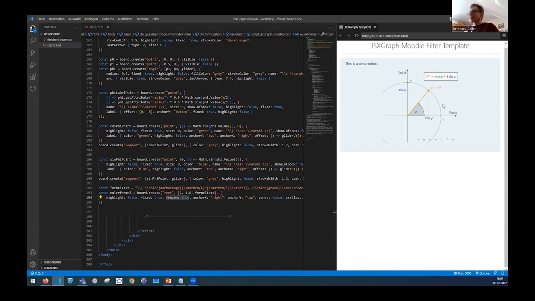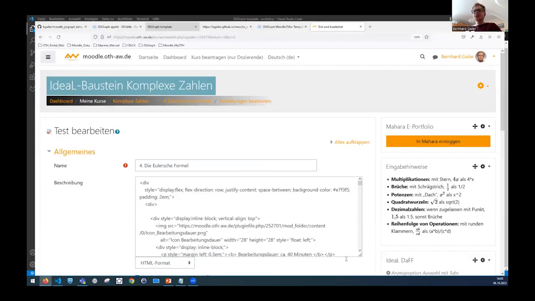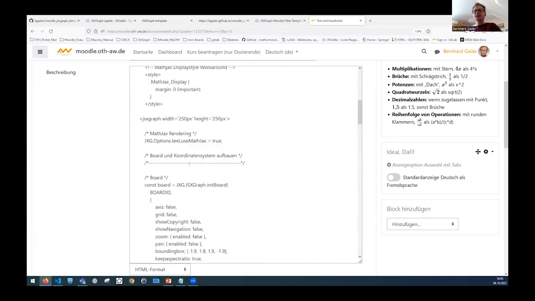This was now a little bit faster than it would usually be, because I have those snippets prepared. But essentially, if you would code this in Moodle, I can just quickly show you where we have implemented it. Well, this would look like this.